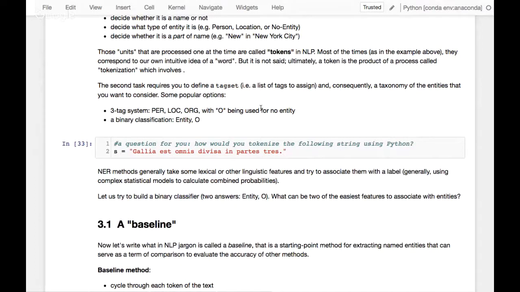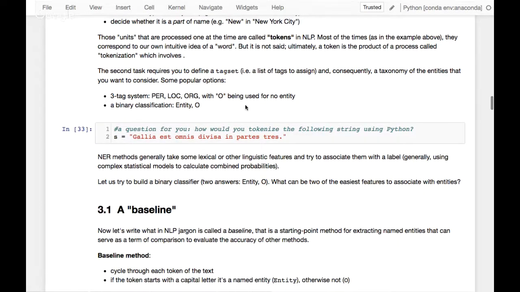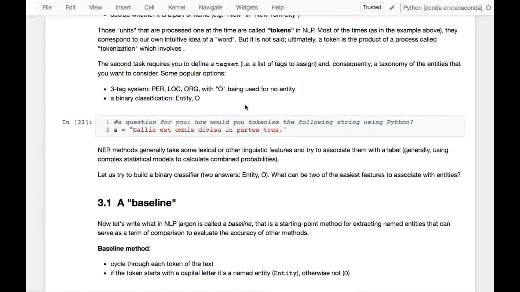So the first task, deciding what type of entity we have, requires us to define a tag set. Like, for example, a three-tag system, person, location, organization, is one that is very often used, and we reserve the fourth tag, which is generally O, for outside an entity, so not part of an entity. Or maybe, and it's the easier one, we can do a much easier binary classification, a system that just says entity and puts everything else in this giant group, not an entity. For the moment, we will just stick with this easier binary classification.